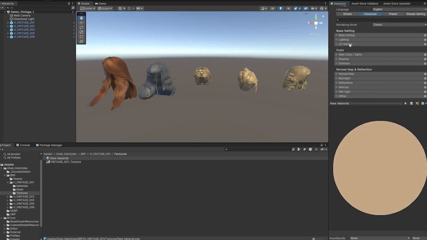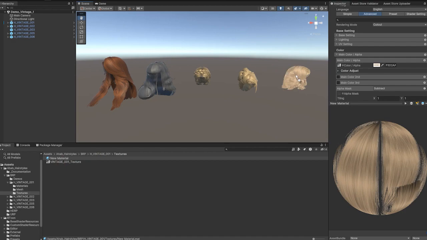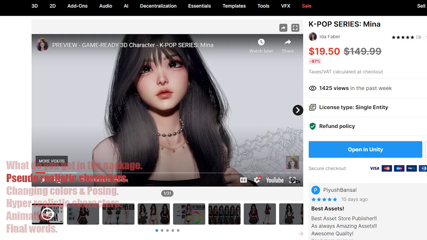Now, let's explore how we can maximize the potential of these hairstyles by pairing them with various types of characters. Let's first examine how hairstyles work on pseudo-realistic characters, such as the stylized ones available in the digital asset store from Ida Faber. I should clarify before we proceed that I have no affiliation with them or their work.